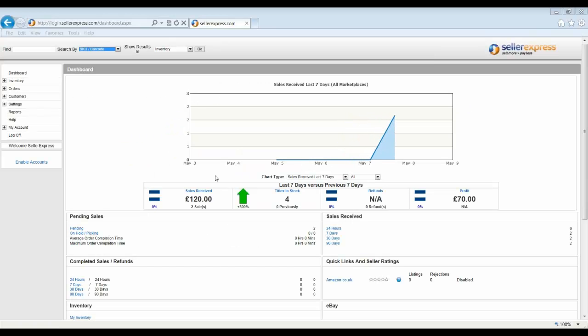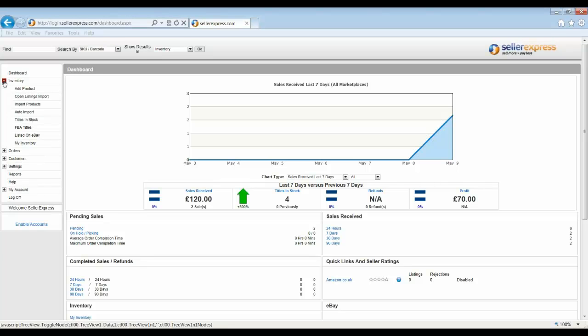First and foremost, how can you see your stock in SellerExpress? Important question. Well, there are several ways, though we'll be focusing on the two most common ways of doing this in this presentation. The first is our Titles and Stock screen, and the second is our My Inventory screen. You'll see them here in Inventory, Titles and Stock, and My Inventory. So let's start with Titles and Stock.